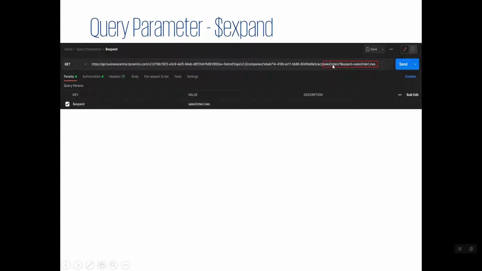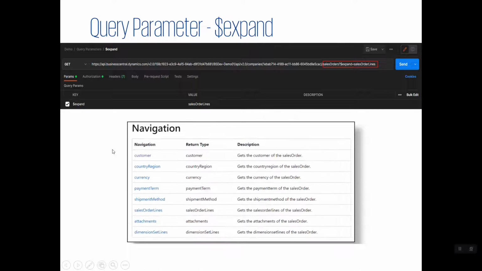This is a standard API entity set name. Question mark $expand equal to salesOrderLines. This is for the lines table, and once you send it, you can get the sales order and sales order lines information. Apart from the sales order lines, we can use these navigations too, which means salesOrders question mark $expand equal to customer to get the customer of the sales order. To get the country or region or the currency, we can mention those too.